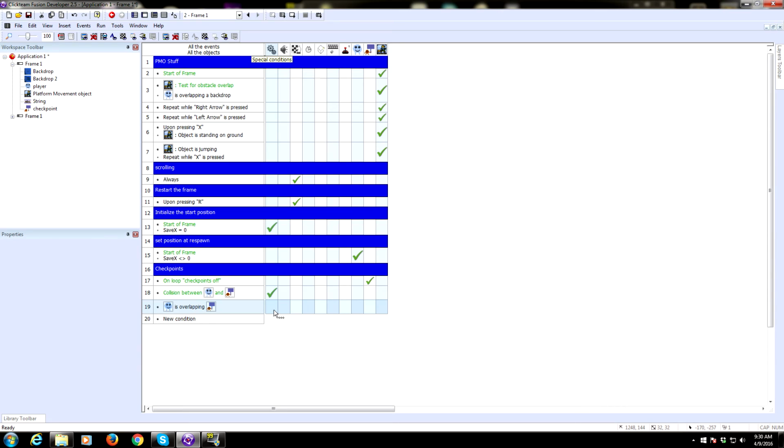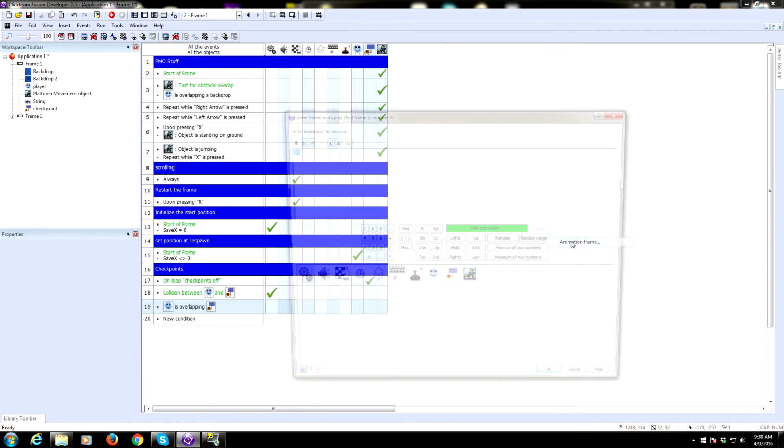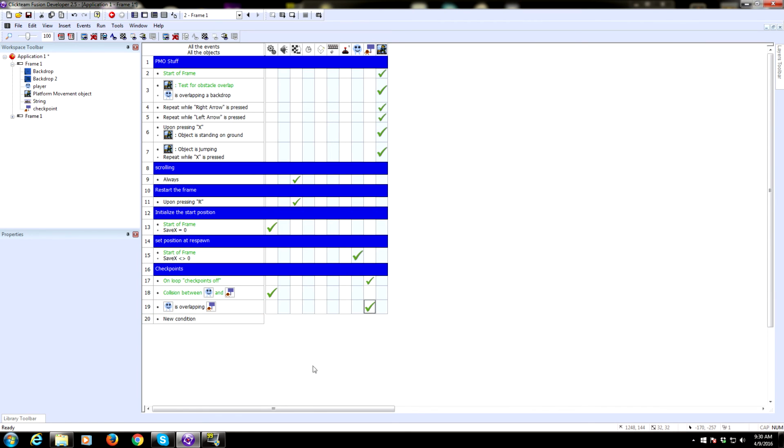That way nothing goofy will happen. We'll make sure that there's absolutely going to be a checkpoint animation for the proper checkpoint. So we're going to change the animation. Hopefully this makes sense to you guys. Change animation frame to 1, which is our checkpoint. And that should be good. Let's see if it works.